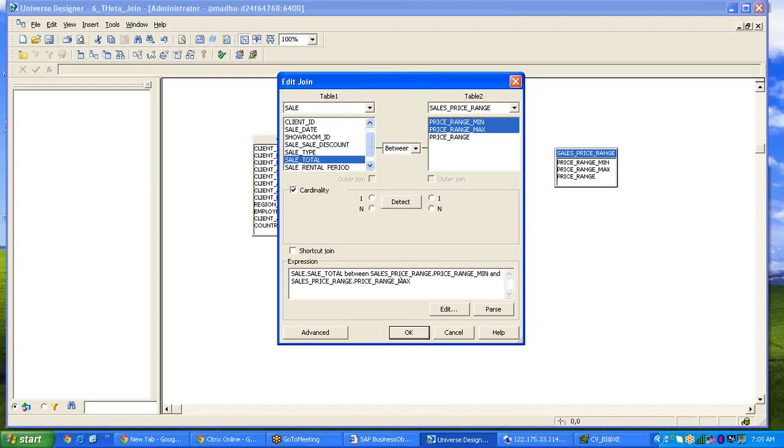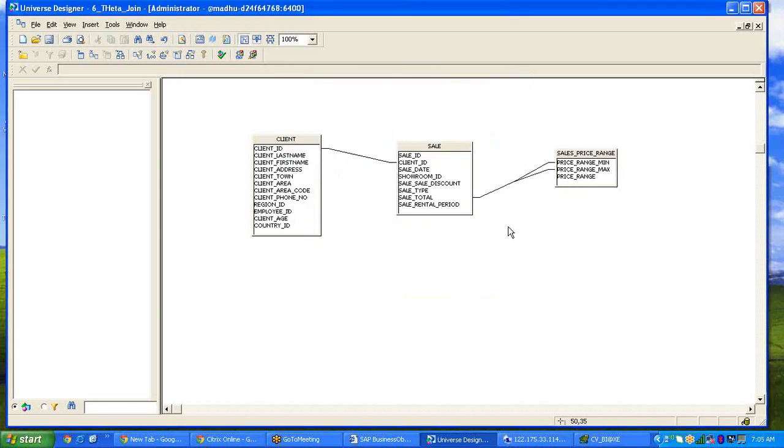Similarly, what is my requirement in my report? I want to display which range the customers belong to. That is not my requirement. My requirement is I want to display the price range info, which range the customers belong to. That is what my requirement is. To do that, what do we need to do at the universe level?